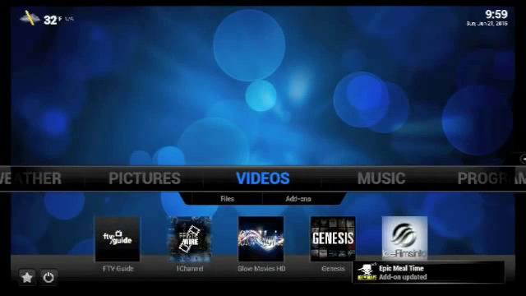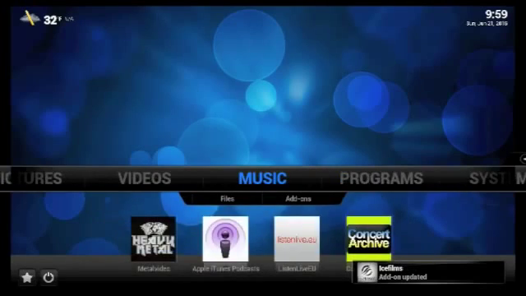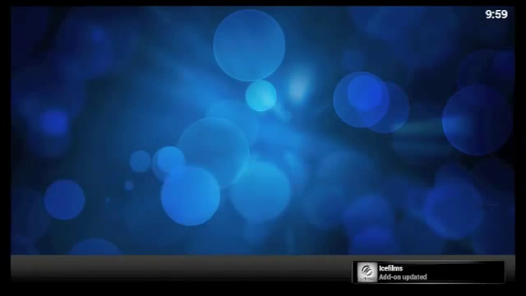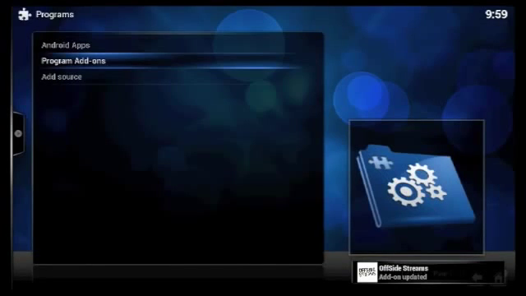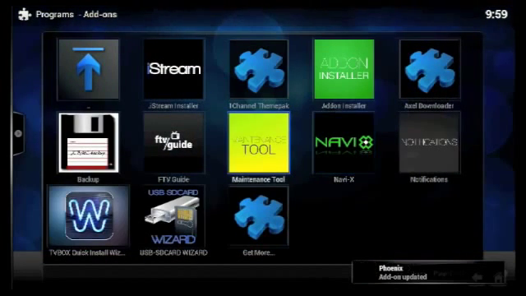So when you first come in here, you're going to see add-ons on the bottom right hand corner updating, and it may take a second to get started, but you'll see that happen. That's normal. Don't worry about that. But the first step you want to do is go over here to Programs. This is a must-needed step. It's going to help your streaming of movies and shows go along a lot smoother. You want to click on Program Add-ons, and then you want to click on Maintenance Tool. Okay.